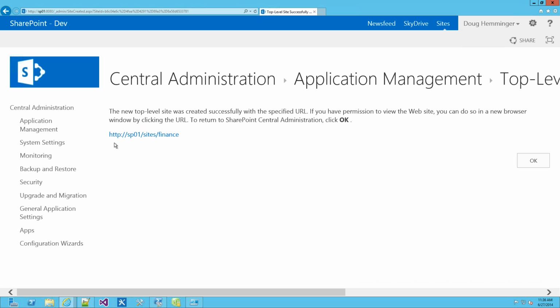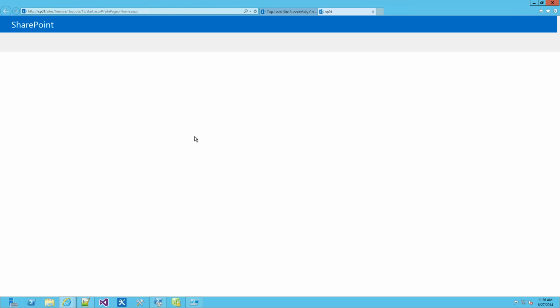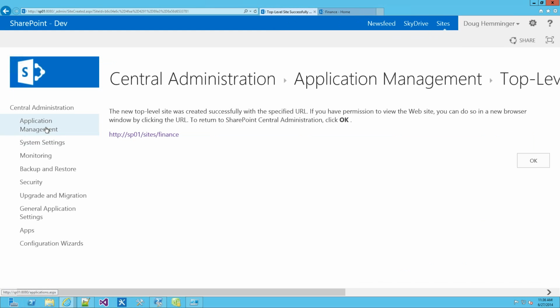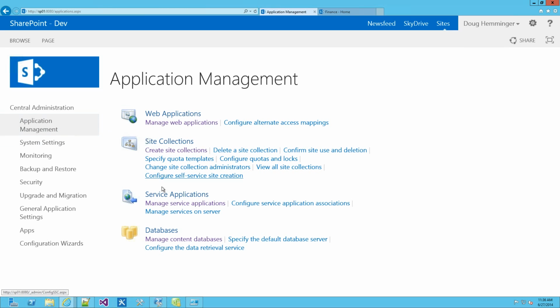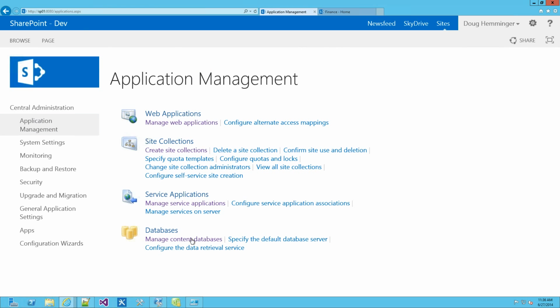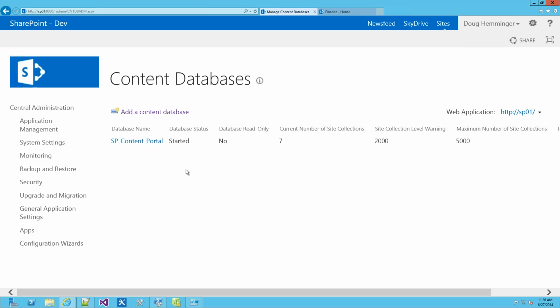But before we do that, let's just go back. Our finance site was created. And if I click on it, you'll see that it takes me to the new finance website. So if I go back to the content databases, I apologize for all the clicking here. Oops, clicked on the wrong thing. Manage content databases. You'll see that I still have the one. It's still creating the other one.